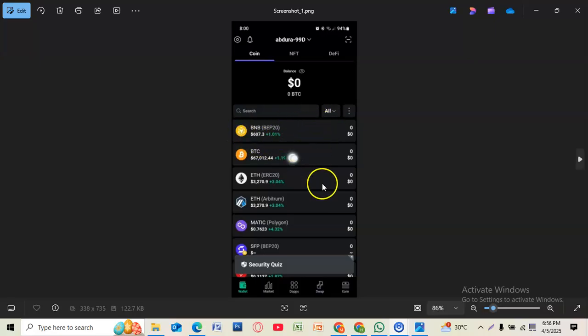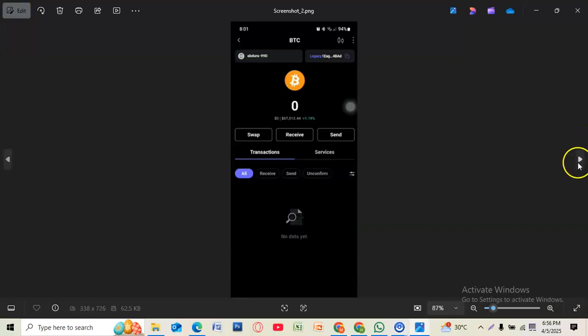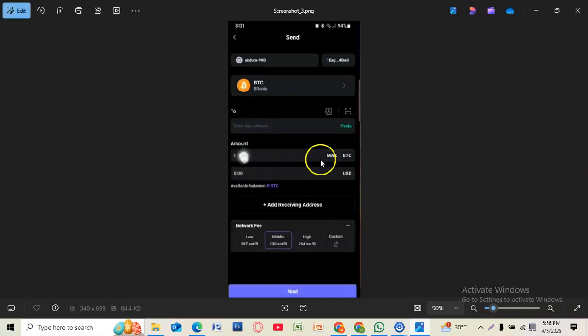Now select which coin you want to send. For example, select Bitcoin from here. Now you will see a bunch of options: swap, receive, send. From here select send, then enter the amount, and you need an address to paste here. Now how do you get the address?